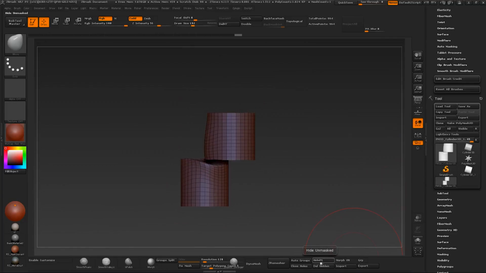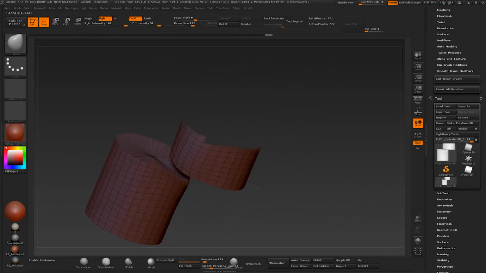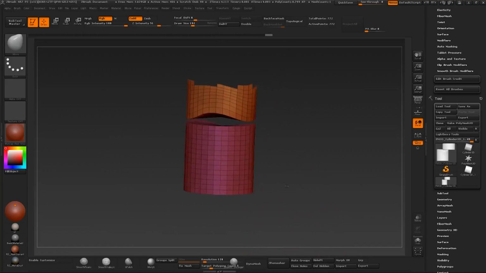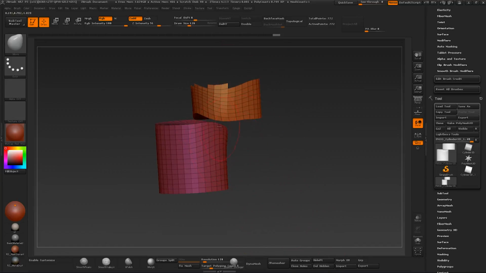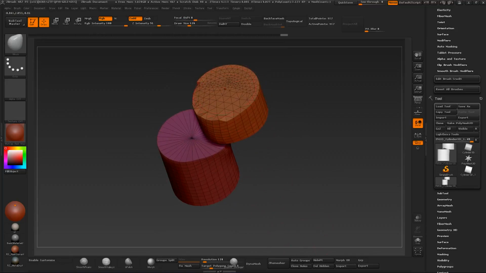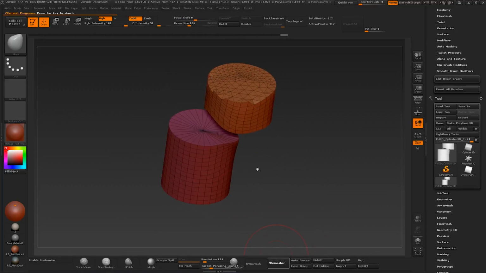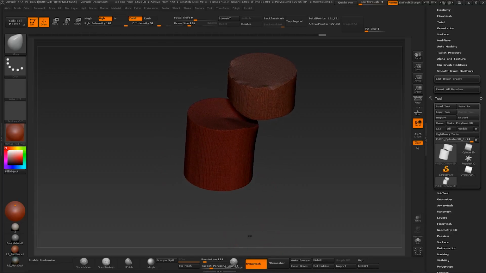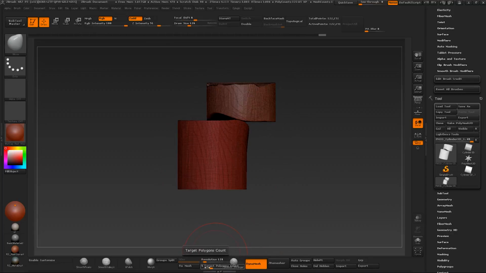We can delete hidden, we can hide unmasked, and then we can delete it. This is something I do a lot in my work. Very handy. Auto groups will create groups based on topology. Close holes, close the holes. Zero mesh, well, we'll zero mesh it. Dynamesh, we'll dynamesh it. And resolution will be the resolution of it. And target poly count will be the target poly count for zero meshing.